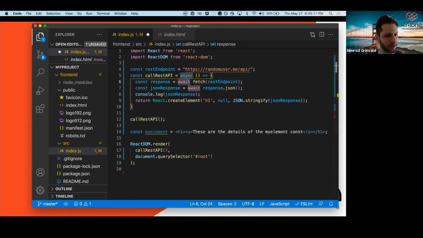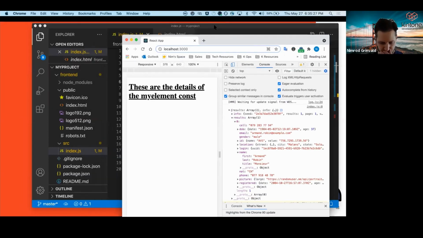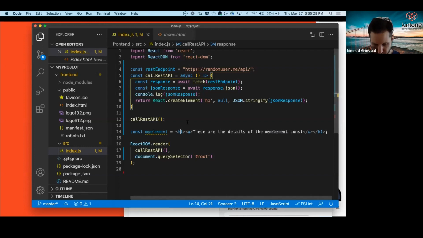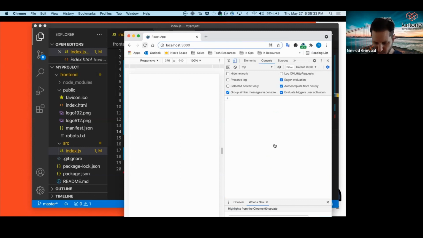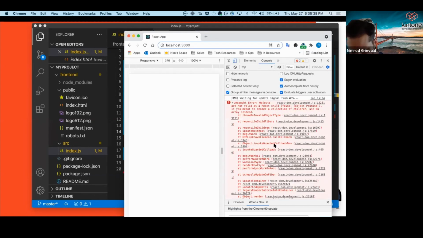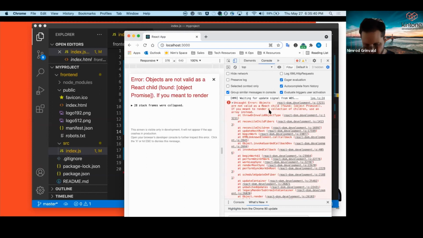Okay. So what are we expecting? Well, we're expecting that we'll be able to produce a rendered result over here. It looks like we got thrown an error. Objects are not valid as a React child. If you meant to render a collection of children, use an array instead.